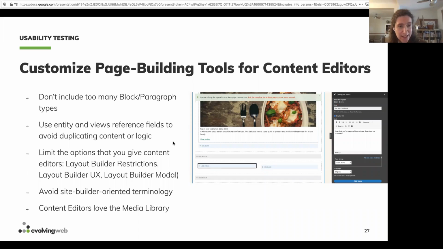Limiting the options that you give to editors is where some contributed modules can come in handy. For the layout builder option, you want to add the layout builder restrictions module for sure. I think this module is kind of a must. Then the layout builder UX module also provides some added improvements to the way the links and the buttons appear.